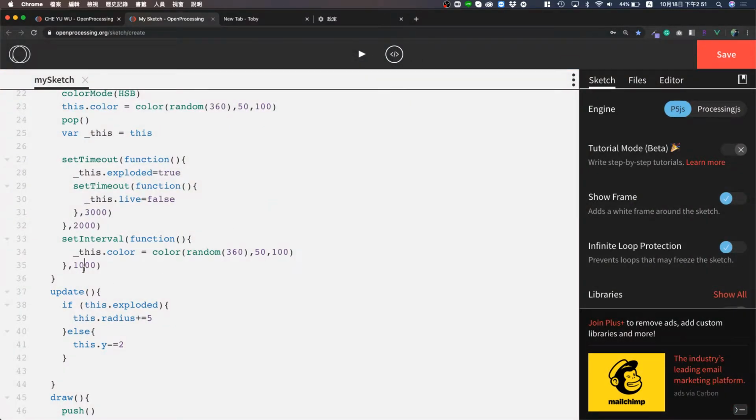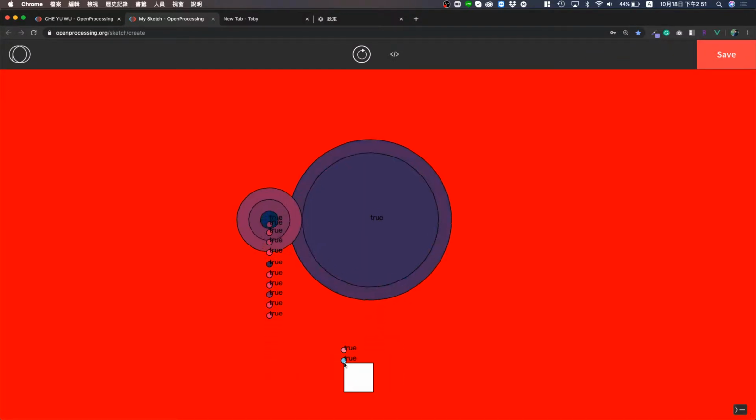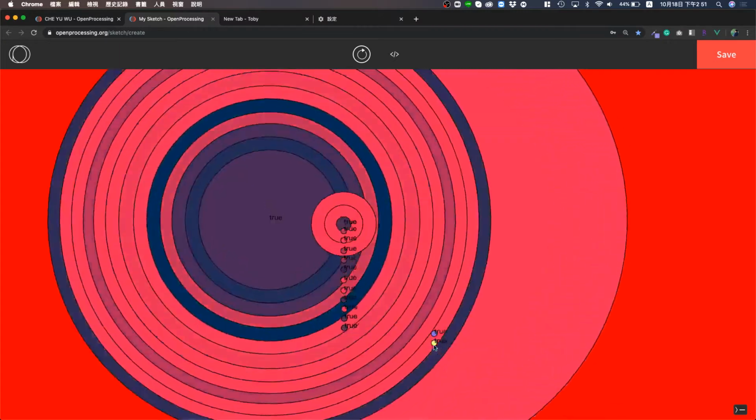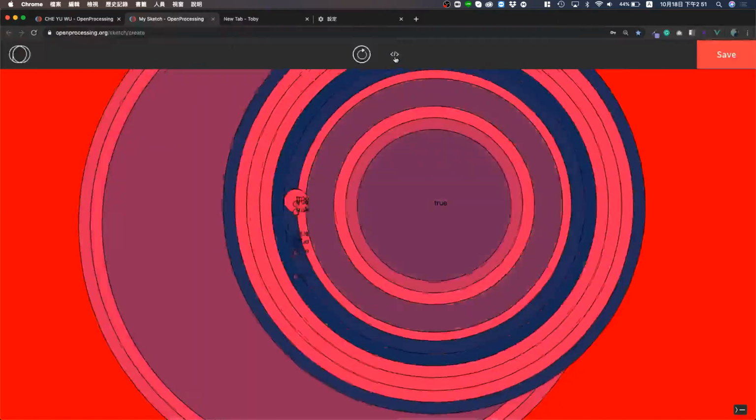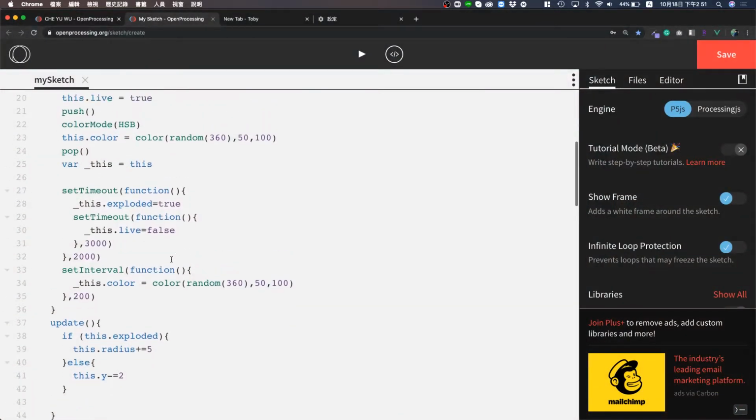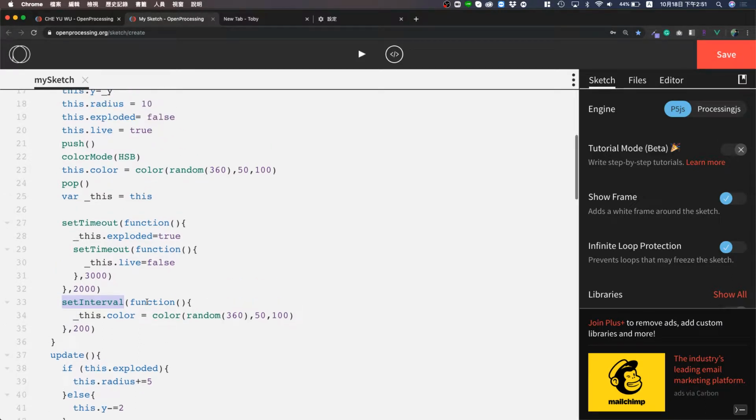Yeah, so if you give it 200 milliseconds in mode 2, it'll be something like this. It's fun. Yeah, so this is how you can use setInterval, and also if you want the character to trigger a certain motion in a certain period of time, you can do that.